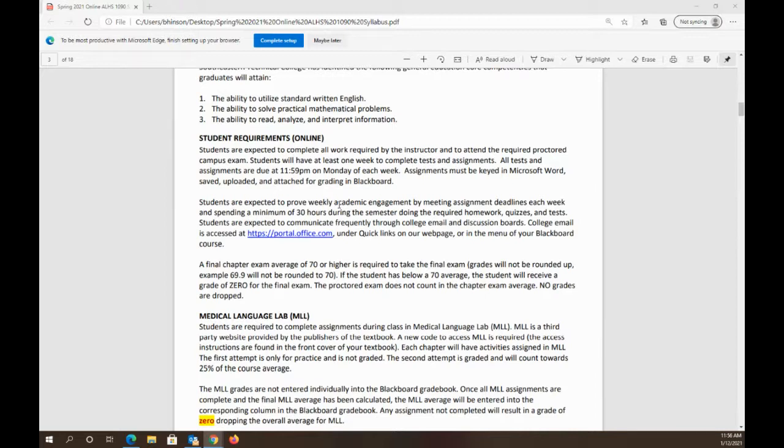You have to have a 70 average to pass this class. And you have to have a 70 average to take the final. So on the chapter exams, chapter 1, chapter 2, you're going to have 13 different tests, 13 chapters. After all of those 13 grades are averaged together, you have to have a 70 test average to take the final. If you have a 69.99999, we do not round that up. That is a 69.999. It is not a 70, and you will not be able to take the final.